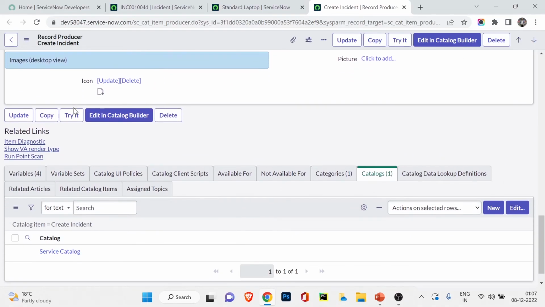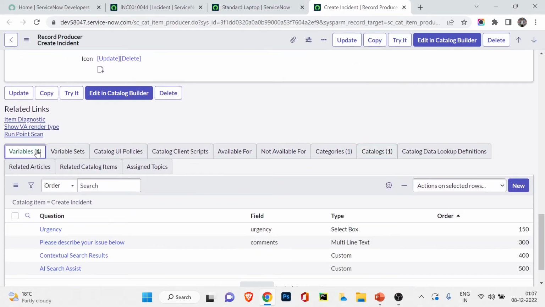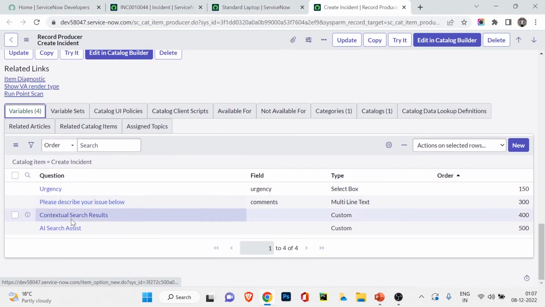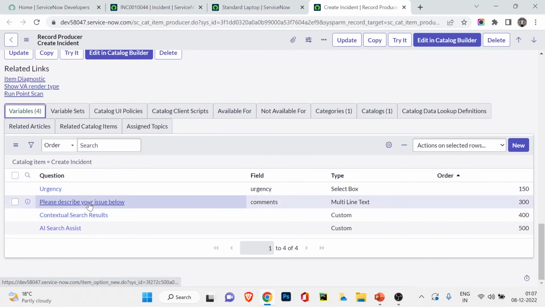So if I scroll down here, you can see again we have variables. These variables are following us, right? We understood variables last day while learning about the catalog item, how items are created. And today also we have seen in the order guides that for asking questions, we need to add variables. And from here, we have asked the user the urgency. You have seen it in the record producer. Also, we have asked the user to describe the issue below. So these two fields are there.